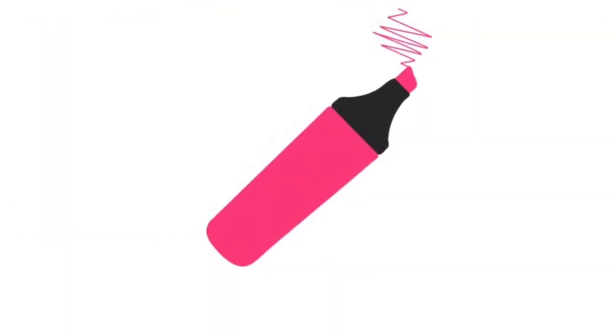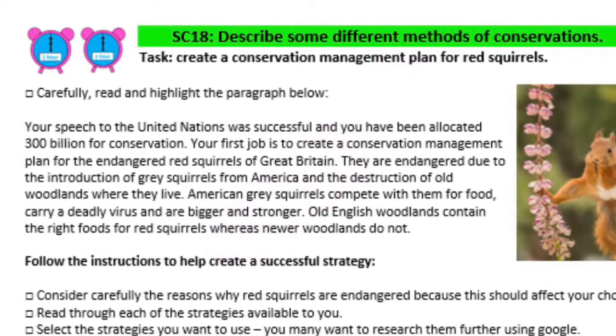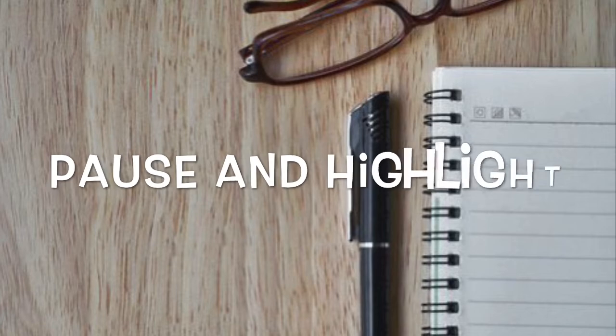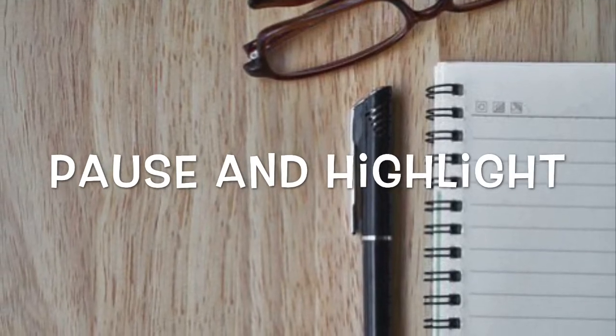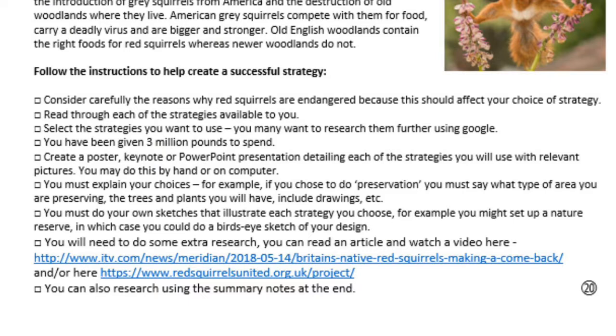So grab yourself a highlighter and read carefully through the first paragraph. Make sure you highlight the key instructions and key information. Okay, now read through the instructions really carefully. Again, I would highlight the really key information.